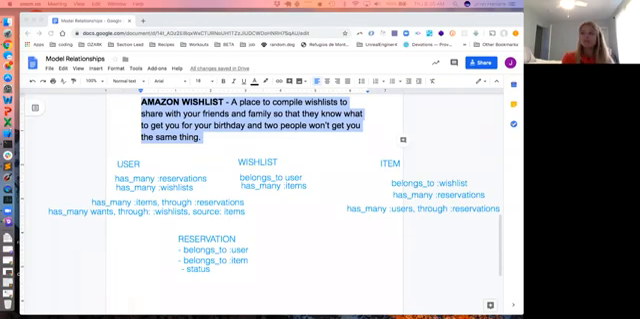It would be equivalent to user.wishlist.collect, and then collecting all of each wish list's items and then flattening it. So we would have to iterate through all of the user's wish lists and grab these 5 items, those 10 items, these 2 items for each one, and that's what the has many through would be equivalent to. So if we look at how this draws out, my user has many reservations.